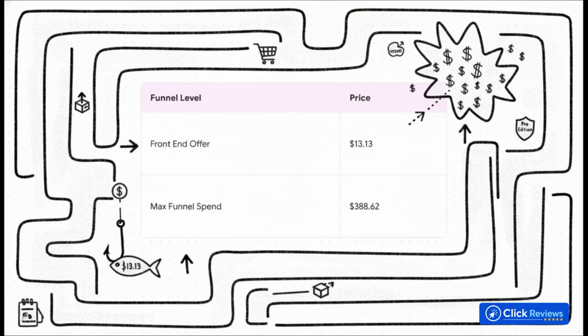And let me tell you, that back-end funnel is extensive. It really reveals the true structure and the true cost of this offer. You start with that super low friction front-end price of $13.13. It's an incredibly easy yes. But once you step through that door, you have to navigate a maze of 14 total listings. We're talking multiple inline upsells, pro editions, bump offers, the whole shebang.